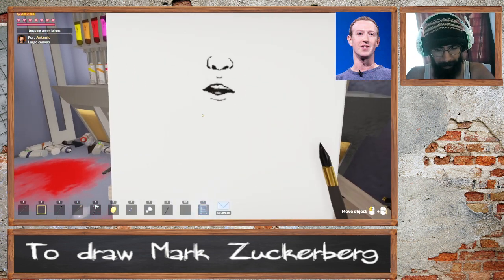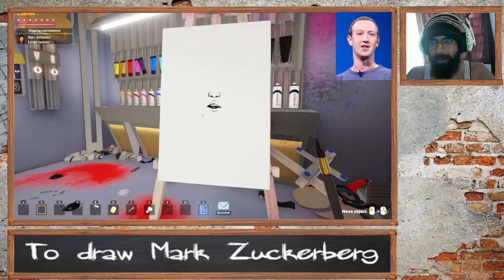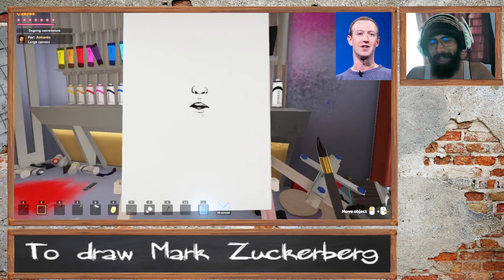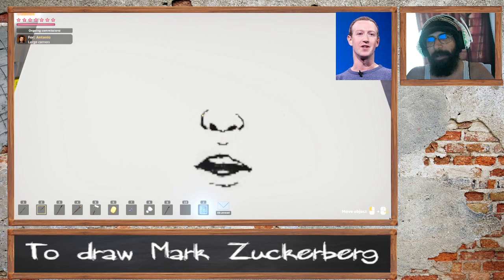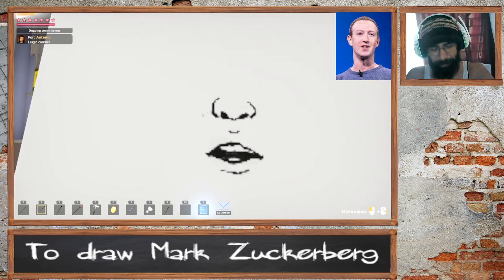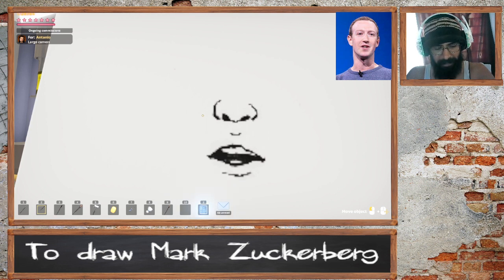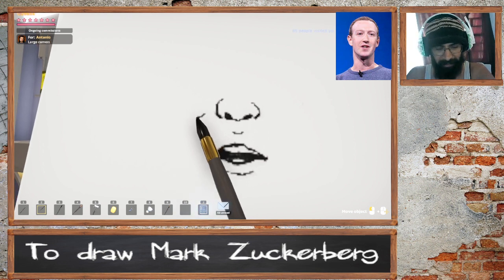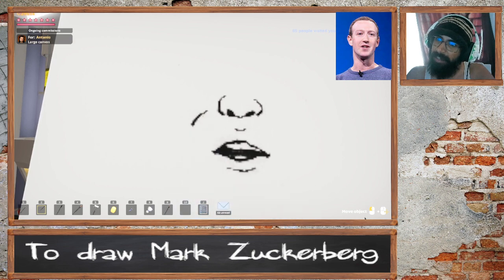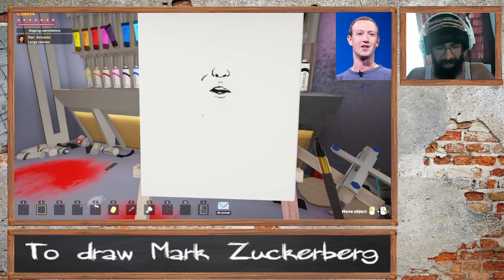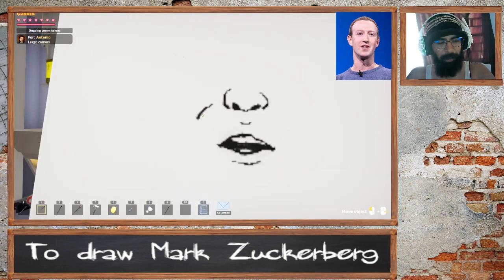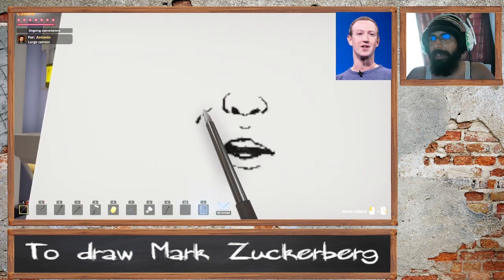Okay. Now, Mr. Zuckerberg barely has any laugh lines, so I cannot just join the laugh line with the mouth. God. He's got such a neutral face. Is that okay? No, I think I should probably try to make it as if it was going a little bit downwards.